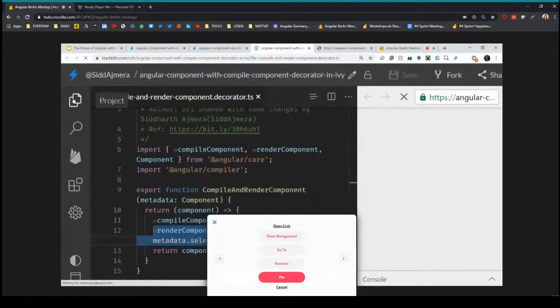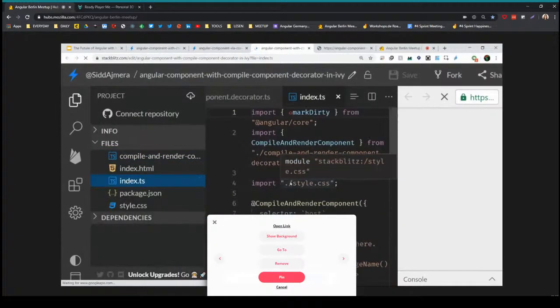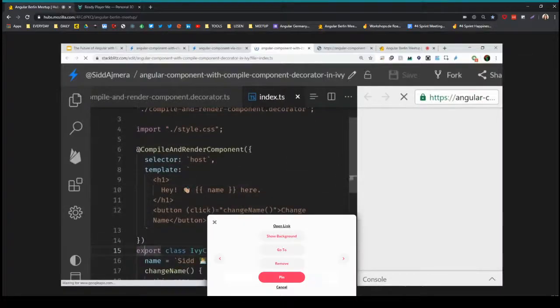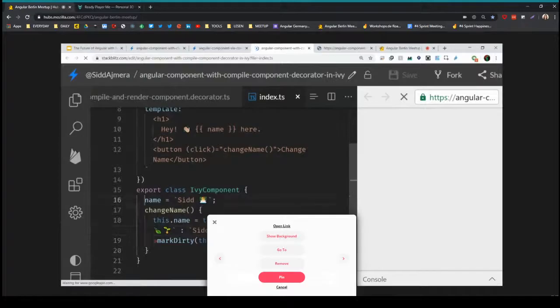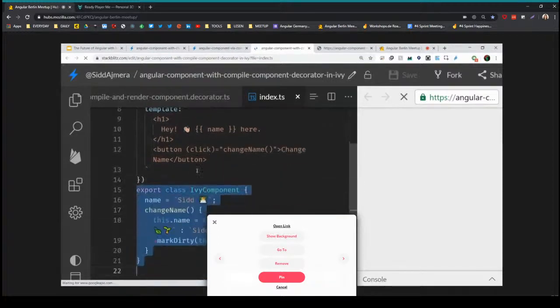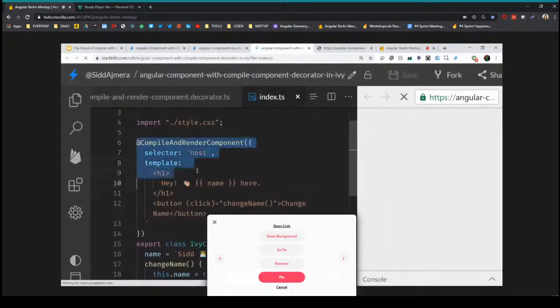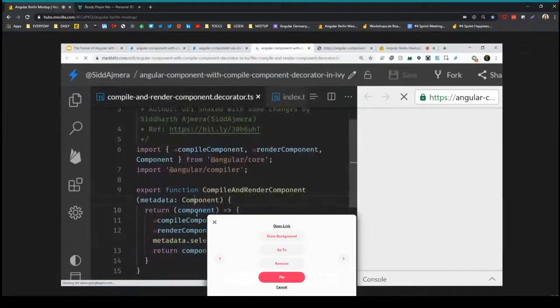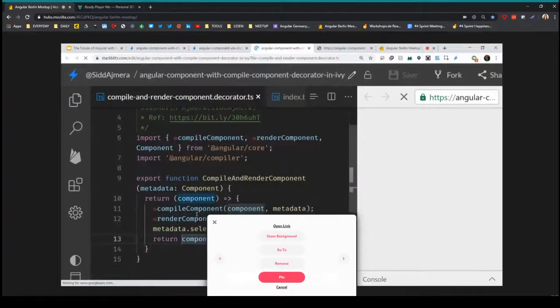And now if I go to my index.ts file, then I can simply see that there is just this component class that we have with the property and the method. And then this IV component class is decorated with the compile and render component higher order component or the decorator that we just created. To this, I pass the selector and the template, and then that's all it needs to first compile this component and then render it right here. And it's simply returning the component to us.